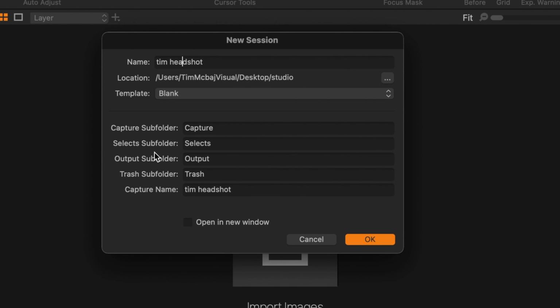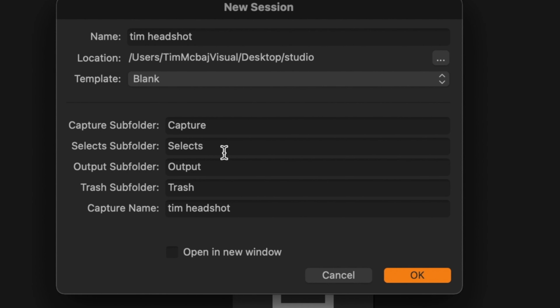That is the location. And also you could create subfolders, which is capture. What capture means is where the images you're taking go, maybe if you're tethering, so that is going to be in the capture folder. Then the other subfolder here is select. When you're done shooting the images, the selections you made will be in the select folder.